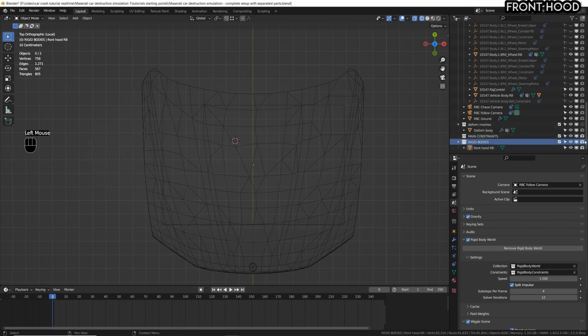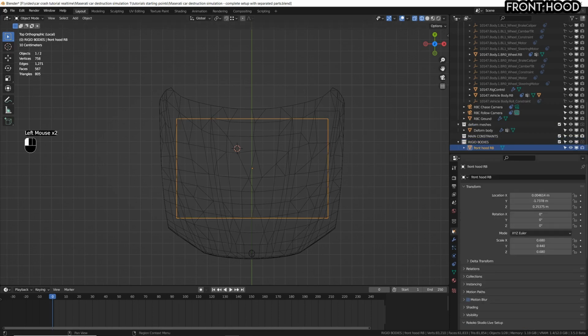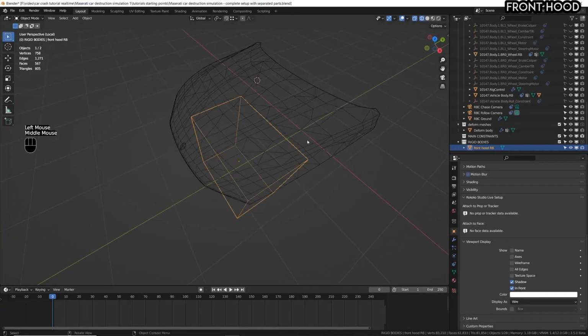While we are here, let's turn off the visibility for the render, which is this icon in the right part, for the entire collection, so that every rigid body that we're going to create is not going to be visible when we export. There is another thing that I want to do with this rigid body. Under object properties and viewport display as, I'm going to choose wire, and also I'm going to activate the in front option so that this is going to be visible from every angle, even if this is inside the hood.